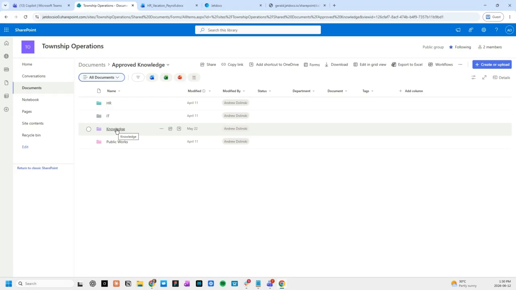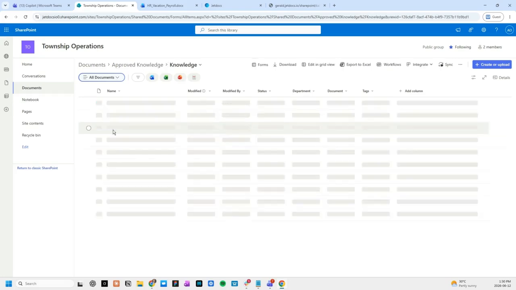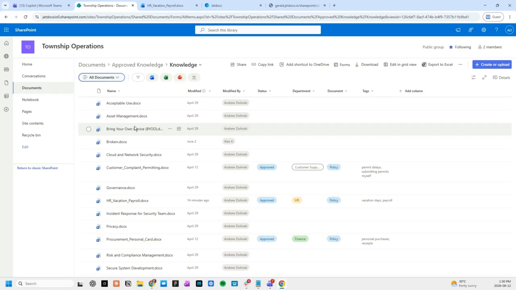And so just before I click into this, what's important to note is that nothing in this HR folder, IT folder, public works folder, Gerald will have access to. It will only have access to the specific folder that you are providing the location for. So as you can see, we have tons of different documentation in here.